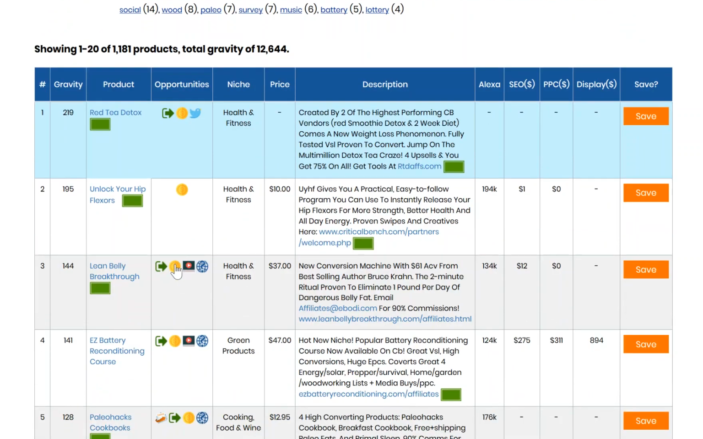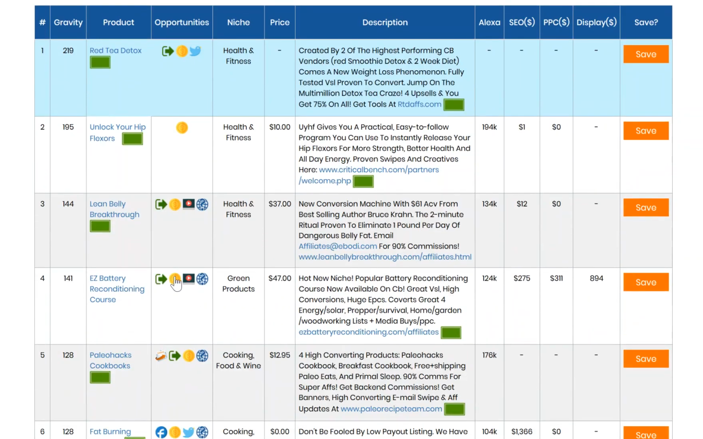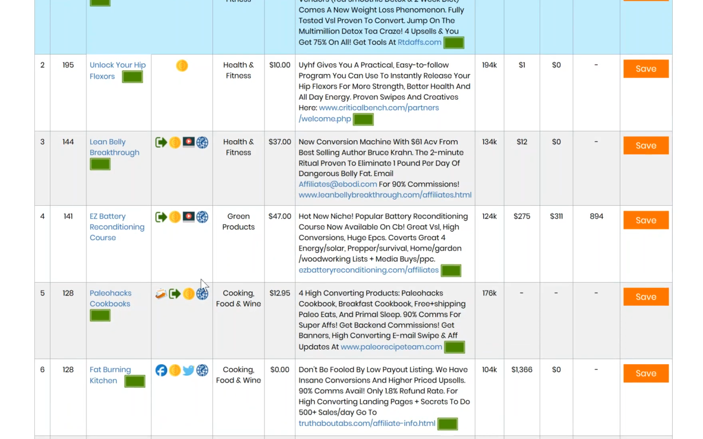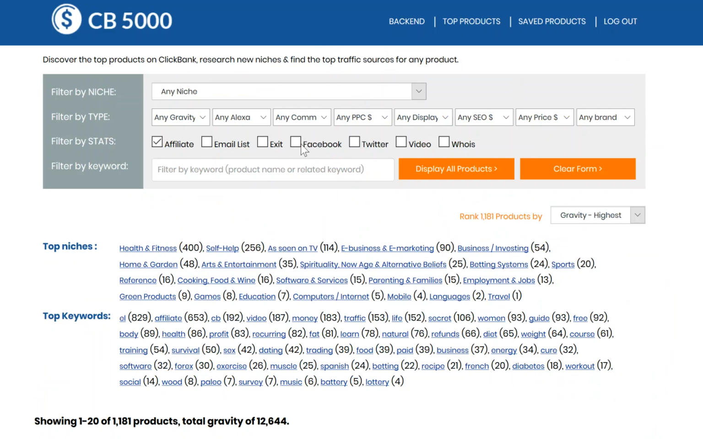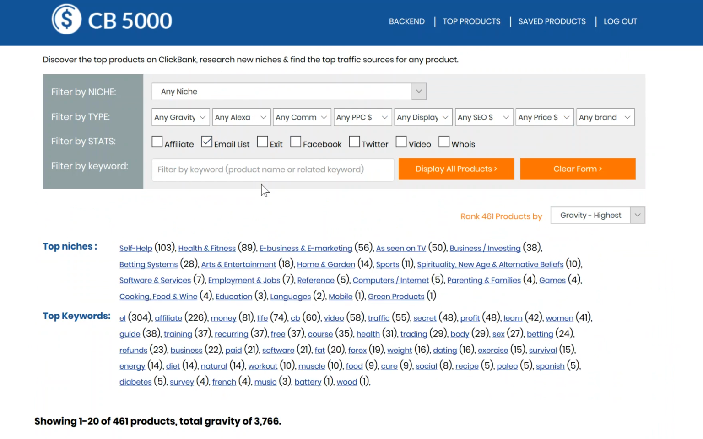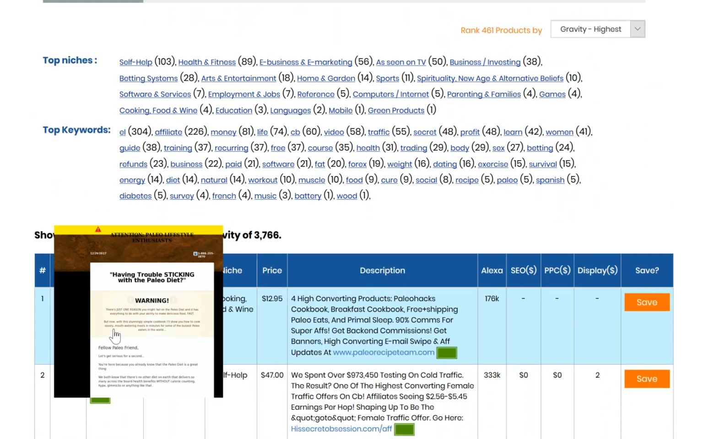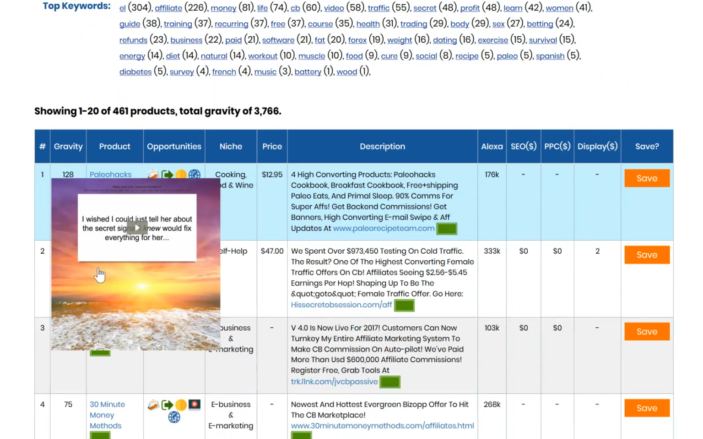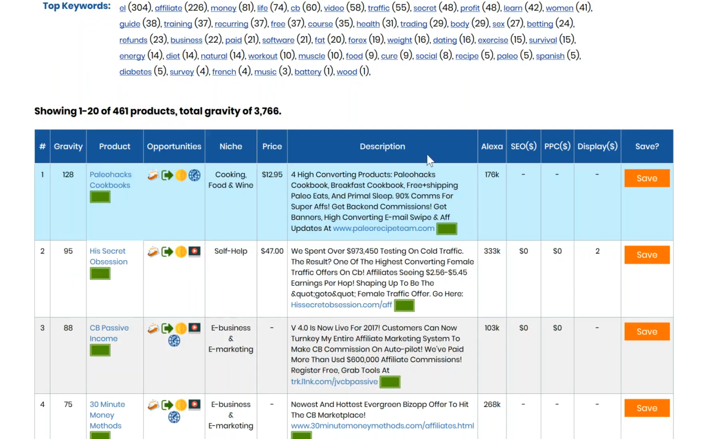In most cases this will be the exact same as the link here, but on some occasions it will actually be slightly different, so it can be useful to have that as an option. And we also have email lists, and this is basically going to show us whether or not the product is collecting emails. So for example, this one here requests an email before you buy, so does this one here.